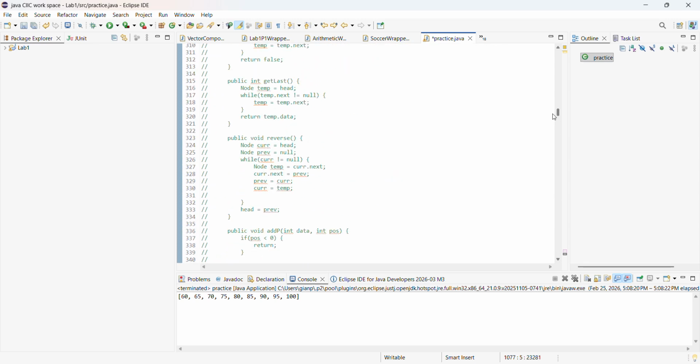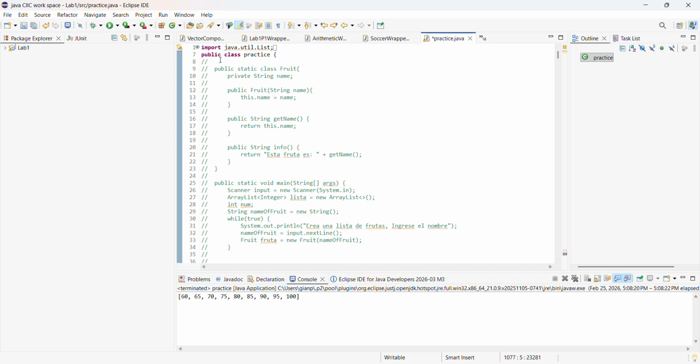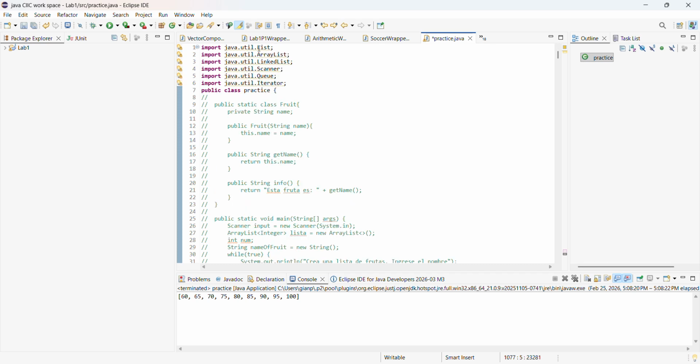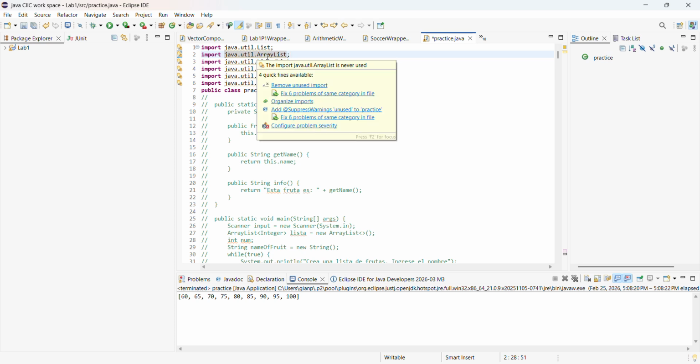Imports in Java are important since Java is object-oriented. Imports like import list, import array list, linked list, scanner, queues, iterators. These are like packages that bring you already implemented methods. If I import array list, I could make a list, which is basically just a list in other words. I can just add stuff to it or take them away, depending on what the exercise wants you to do.